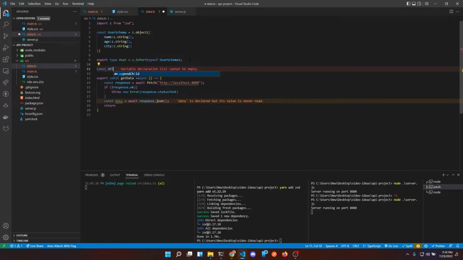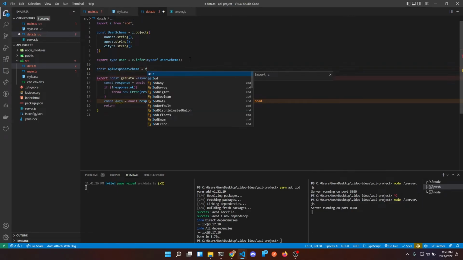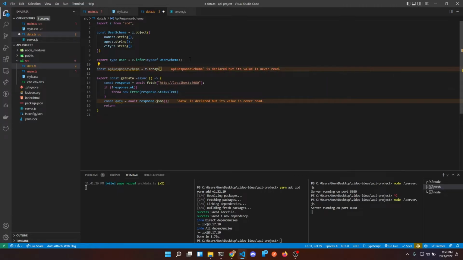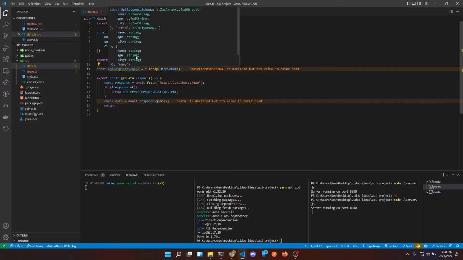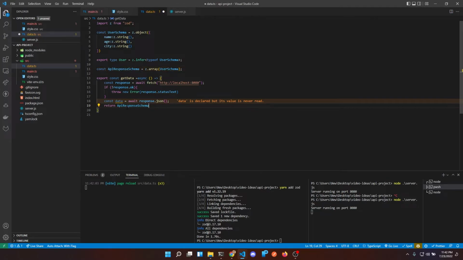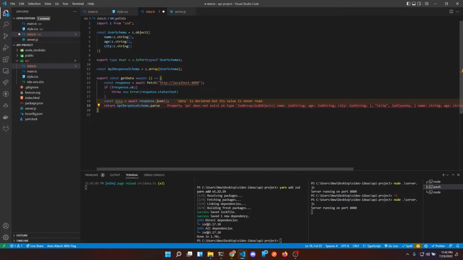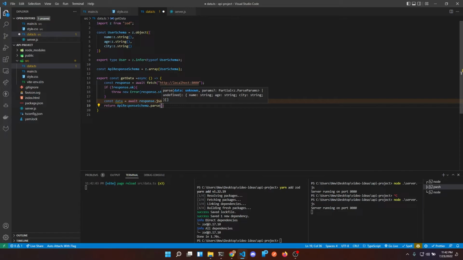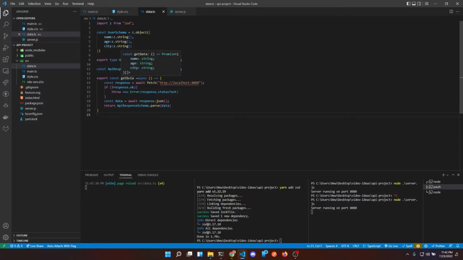Const apiResponseSchema. I'm going to create this apiResponseSchema. So we need a z.array of this userSchema. This is what we want, right? So this is the z.array of userSchema. You want the array of these objects, so Zod allows you to do that. So apiResponseSchema.parse, and we're going to parse our data now. So this is how we do it. Now when you look at this, it's going to be a promise of an array of this thing.